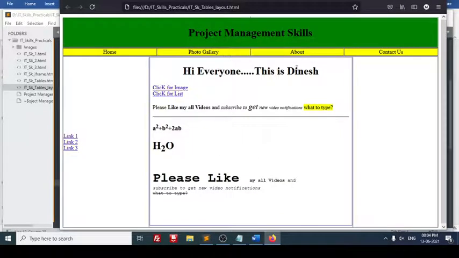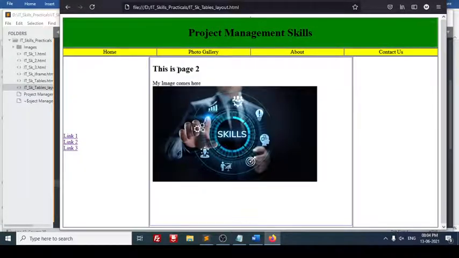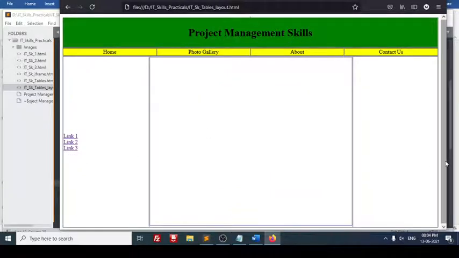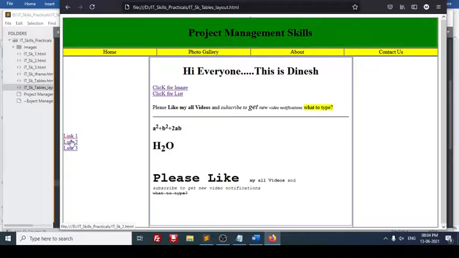See, previously the skills diagram, a JPG file, was coming here. Now it's a link, and page 1 is coming. When I click on link 2, page 2 is coming here. This is page 2. Correct? When I click on link 3, nothing is there in page 3. It's empty, I think. Nothing is coming. Like that, skills 3 HTML, like that.